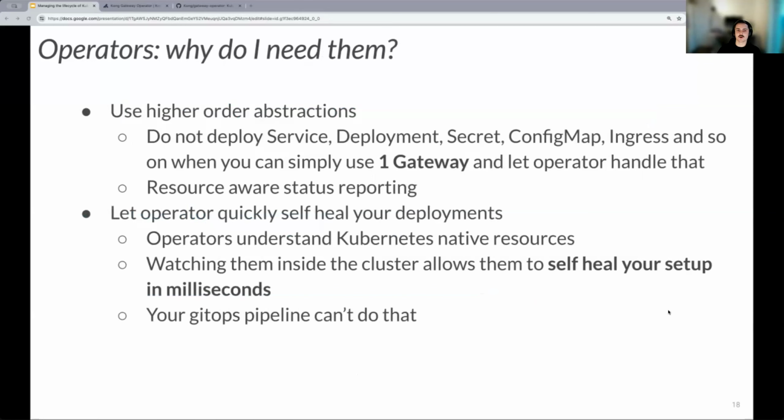But you might ask, why would I even need an operator? I already have a working deployment workflow and a CD pipeline. What's the point? There are several points. You could use higher order abstractions. Do not deploy service, deployment, secrets, config maps, and much more, ingresses, and so on, where you can simply use one gateway and let the operator handle that for you.